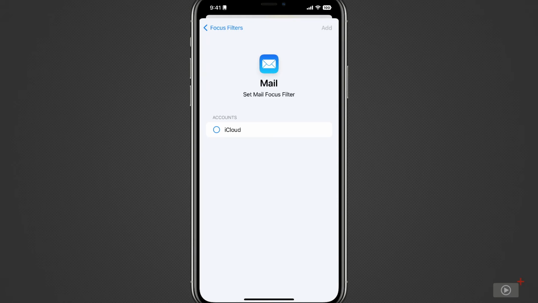You can select inboxes. Now, I only have my iCloud email inbox on this particular iPhone. But say you're using your iPhone for both work and also for personal use, and you have different inboxes. If it was a work-related focus mode, you might want to select your work inbox. If it's a personal one, select your personal inbox.